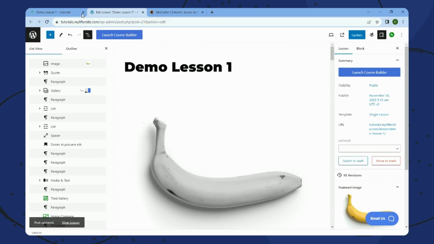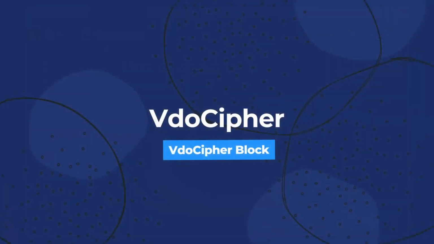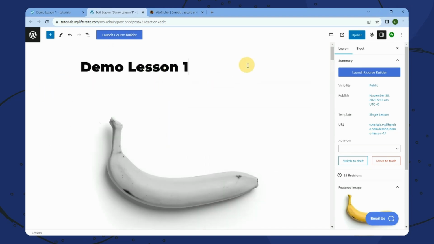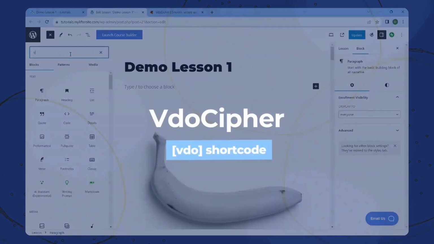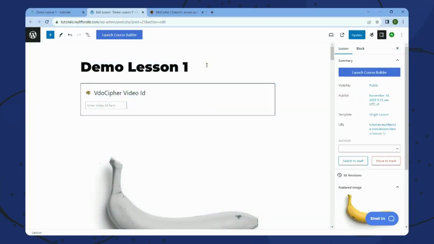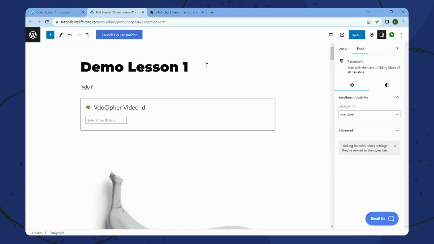All right, so now that we have installed the VdoCipher plugin, there are two ways for us to display these videos on our lesson page. So the first one is to use the VdoCipher block. We can drag it here. Just click on enter. And the second one is to use the video shortcode. So the VDO shortcode, and it just expects us to provide the video ID here. So let's try both approaches.